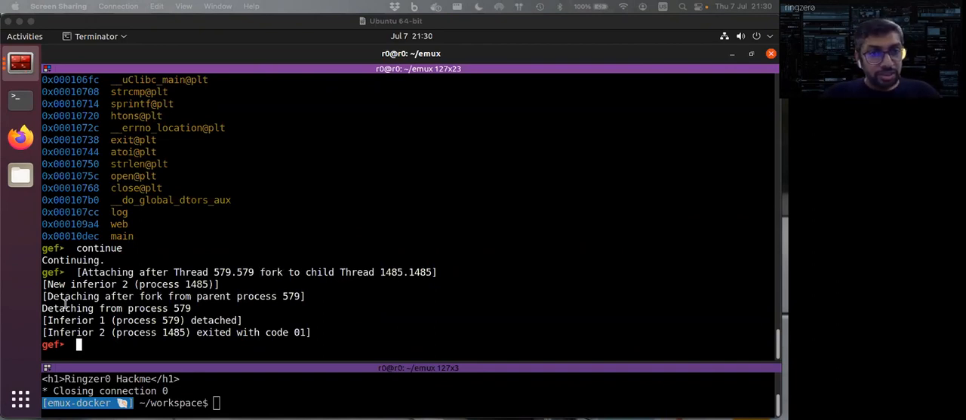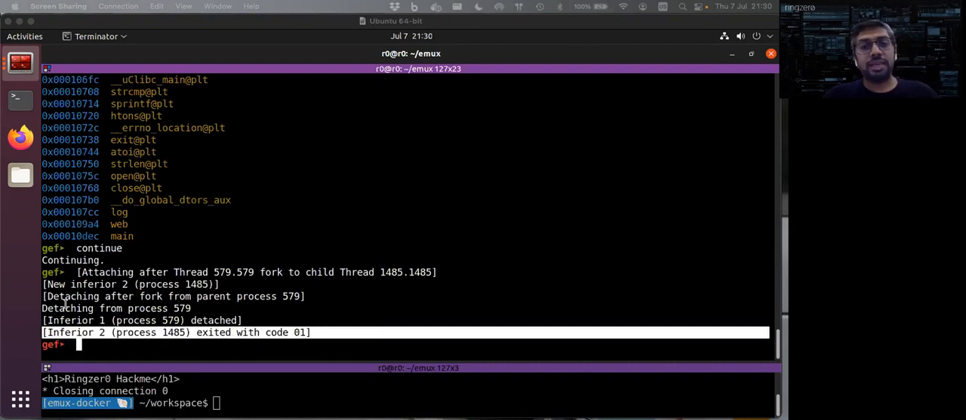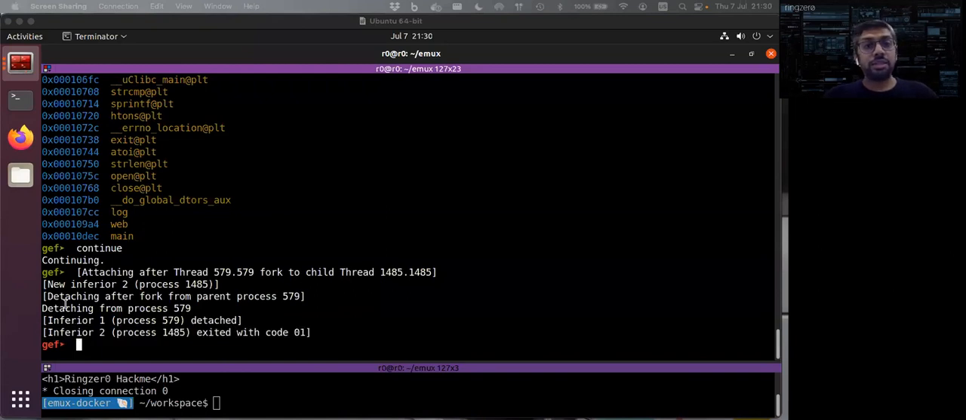So the child process ran, that is PID 1485, detached from the parent, served the request, and the child process exited. And now the debugging session is over. The moment you have a red prompt, you're no longer attached to the target. Your request has ended, the process has ended.